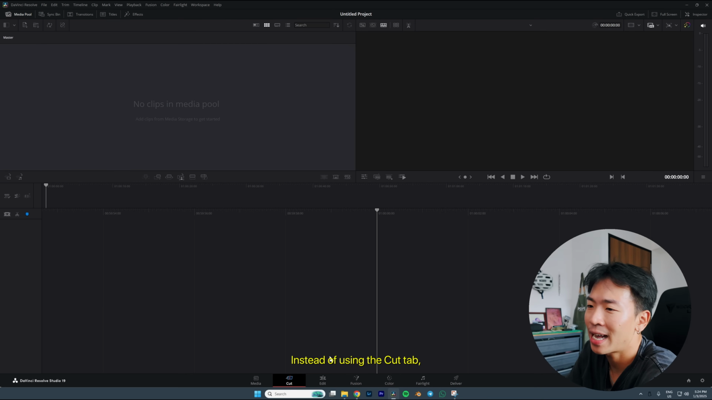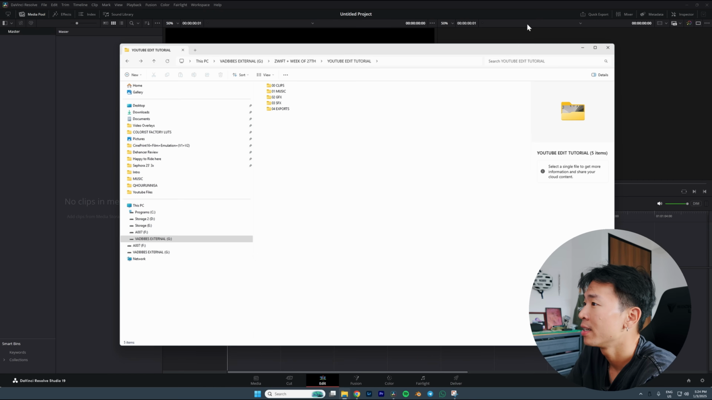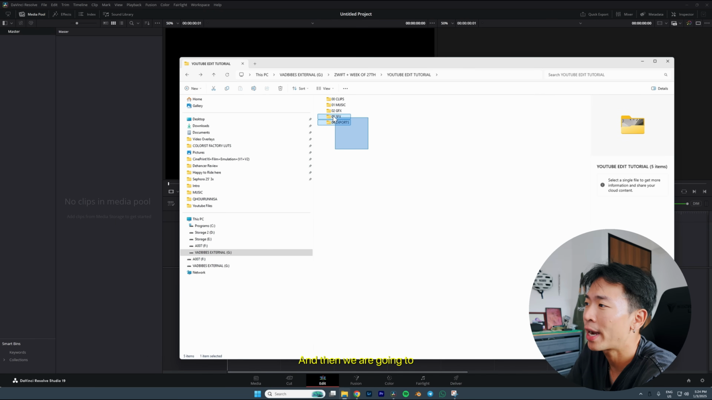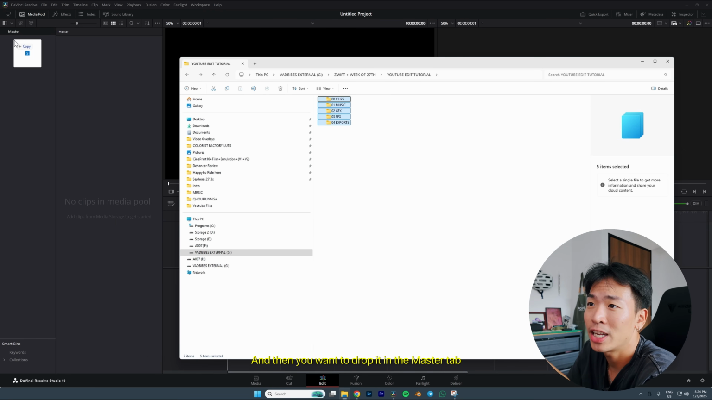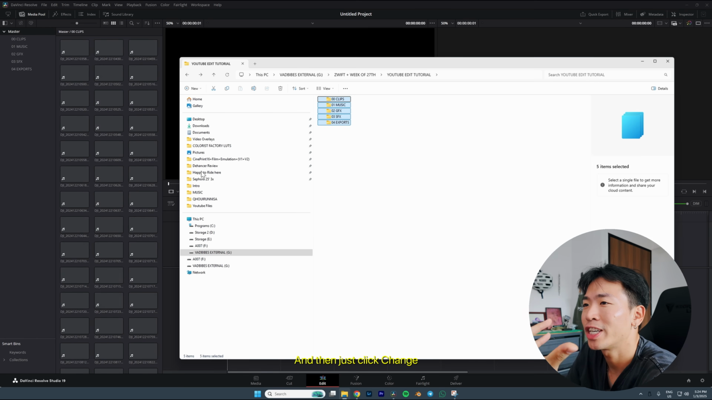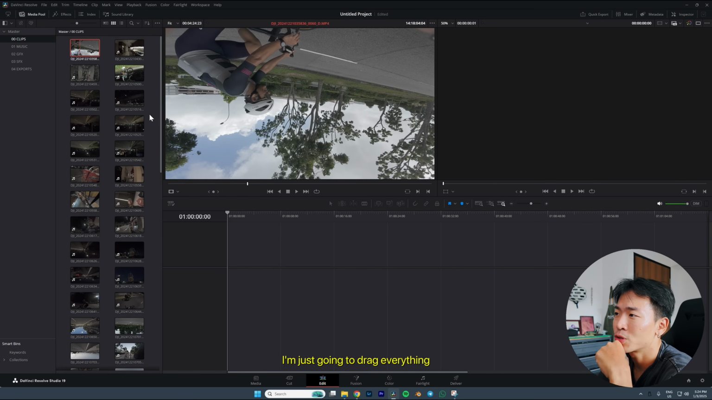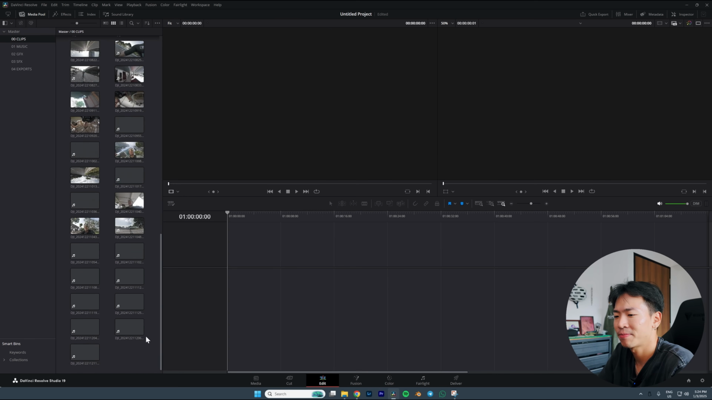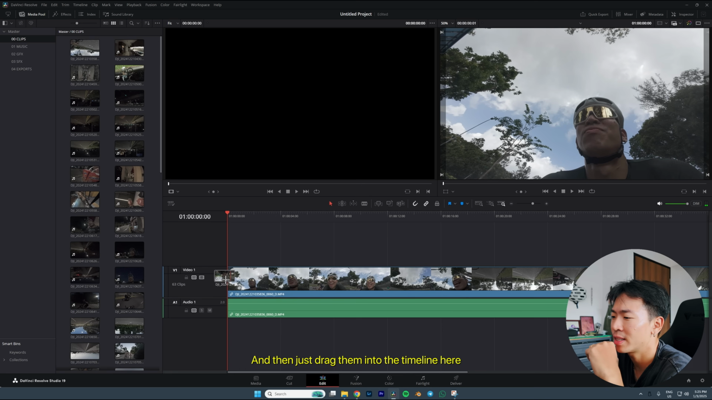Instead of using the cut tab, we're going to go to the edit tab. So we're going to open up our folder here, minimize this, and then we are going to drag everything in this folder right into DaVinci. And then you want to drop it in the master tab, like the first one all the way to the left, and then just click change. So clicking on clips, we have everything here. I'm just going to drag everything, shift and select everything, and then just drag them into the timeline here.